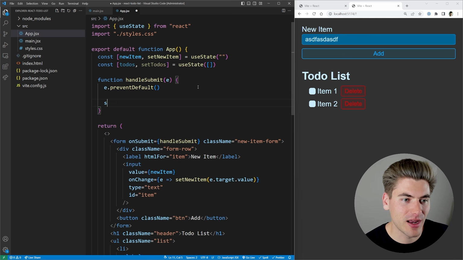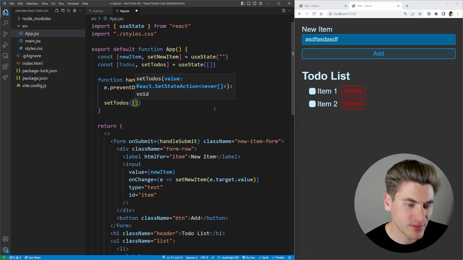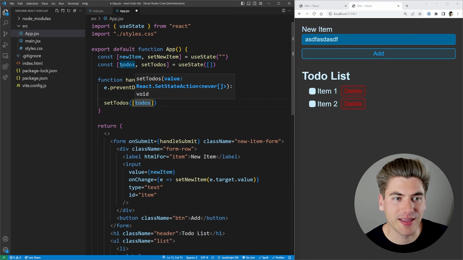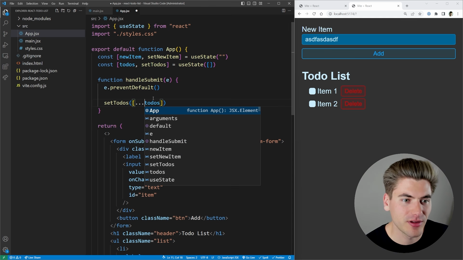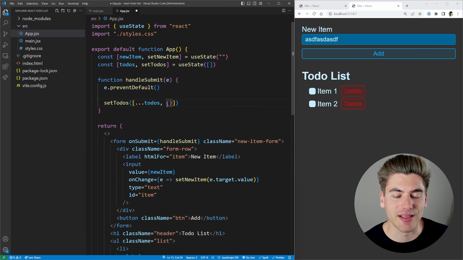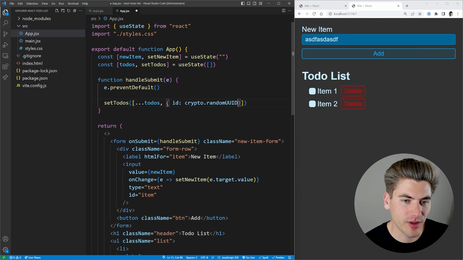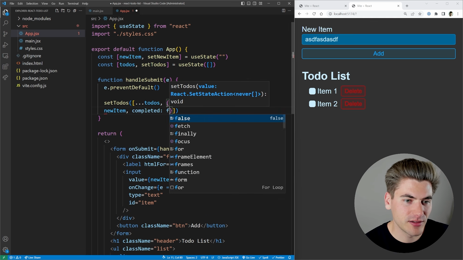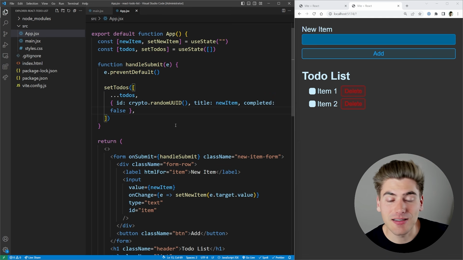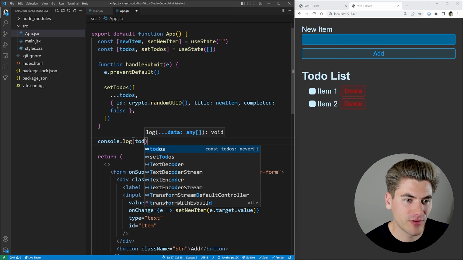So now I can say that I want to set my todos. And normally the way I would set my todos is I would just come in here, I would get my todos, and I know that I can't modify this variable. So I'm just going to spread it out, and that's going to give me a brand new array. And I can just add a new value onto the end of it like this. And this would work. Let's come in here, give it an ID, crypto.randomUUID. We're going to say the title is just going to be newItem, and completed is going to be false. This technically works.